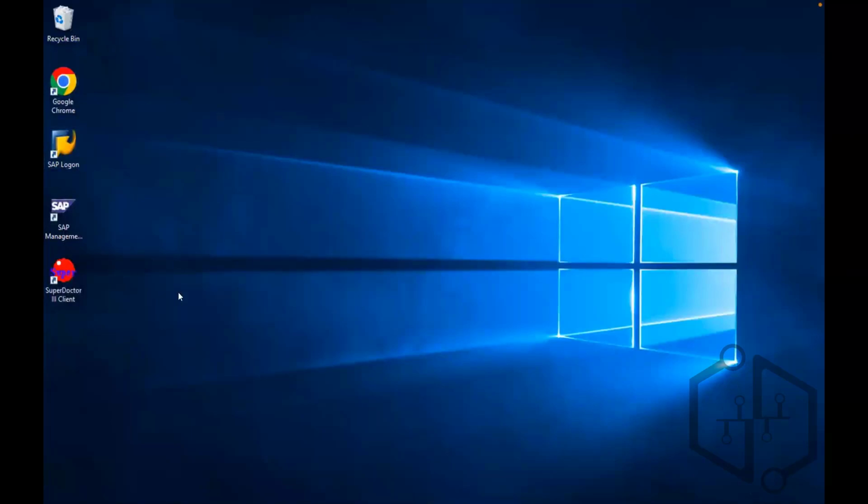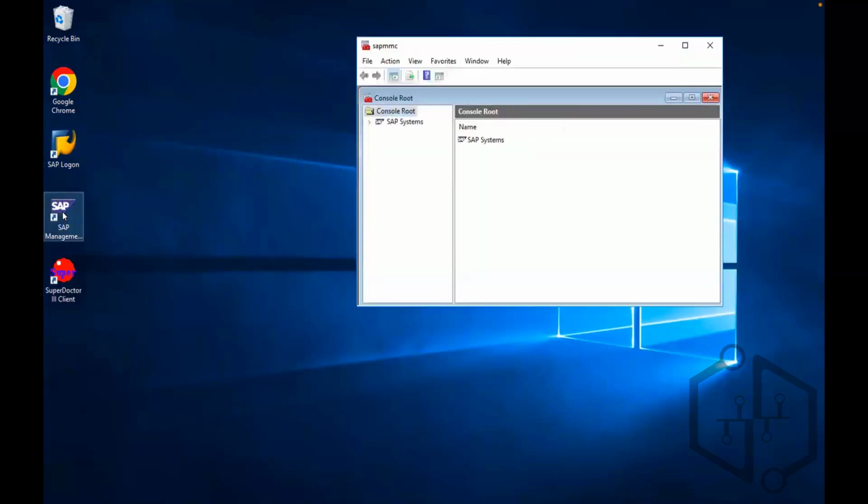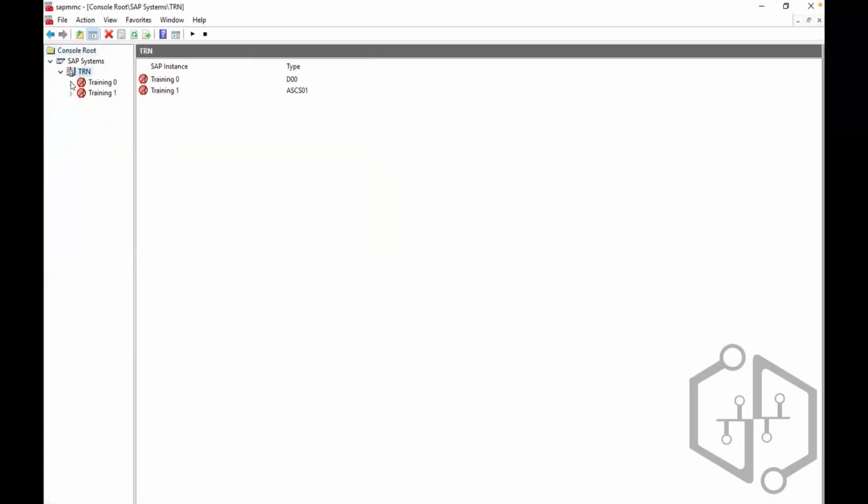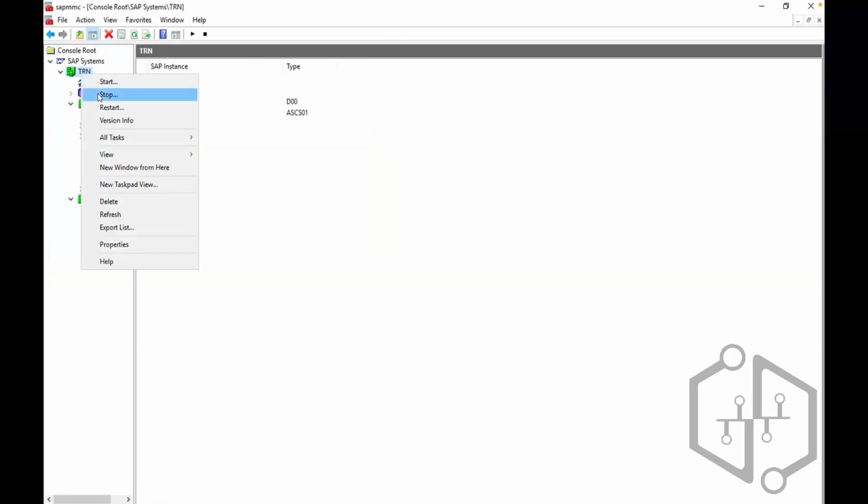So I'm logging into the server. Now we can get this SAP management console, SAP MMC. Here I can see the SAP system. Are you able to see the TRN system here? Yes. Now I want to stop this TRN system. Right click here, stop. I want to stop the SAP system, stop.